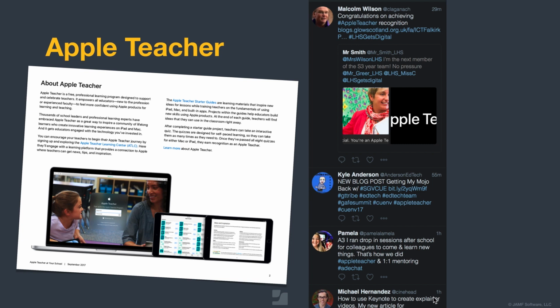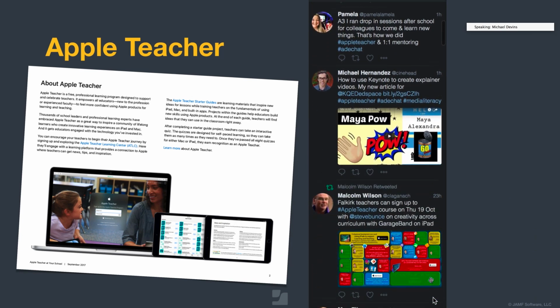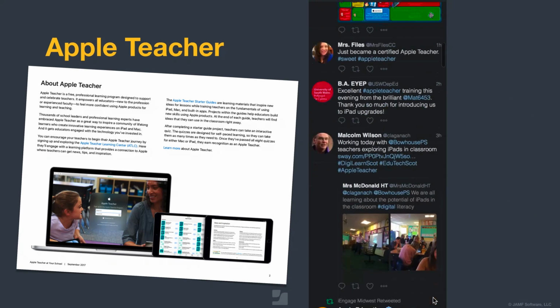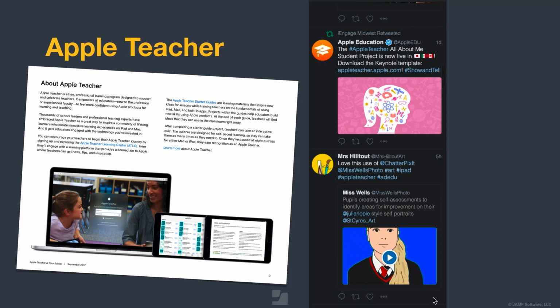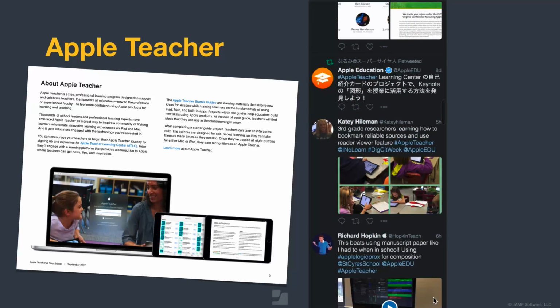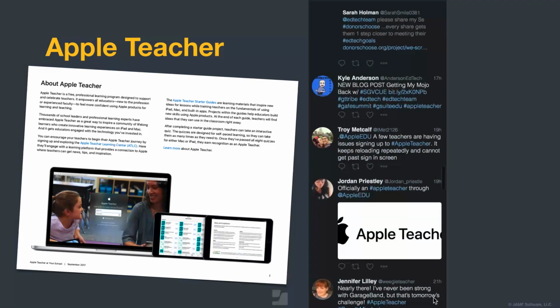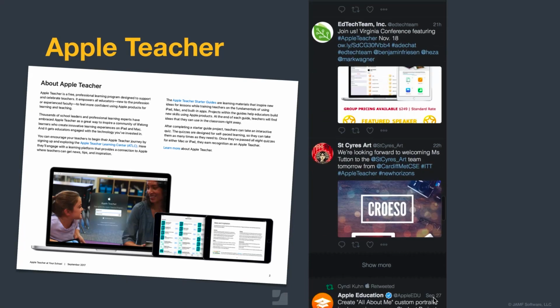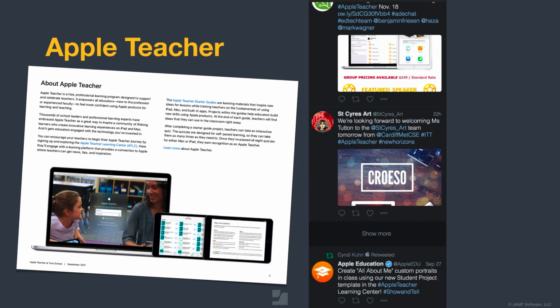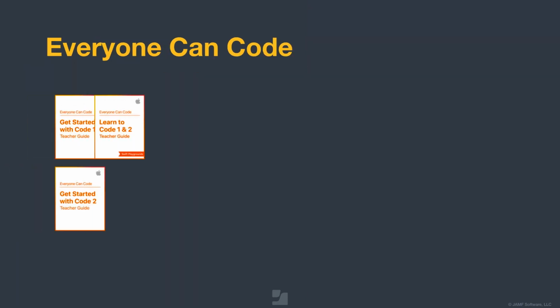And on the right side, you can see hashtag Apple Teacher. So Apple Teacher is not just a training program. It's a true community where innovative, passionate teachers can get together, share content, share material, and really help all of us become better digital citizens and teachers.